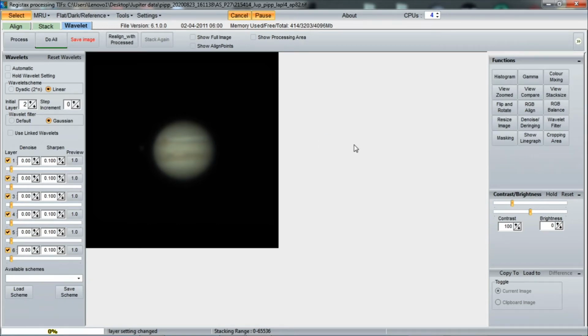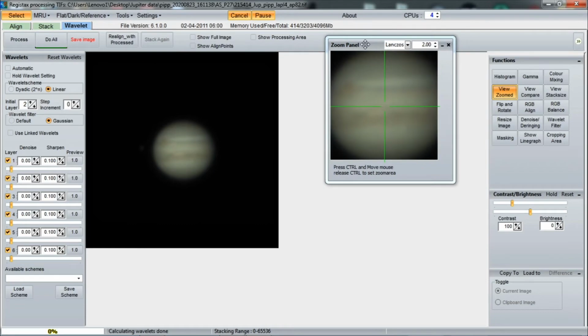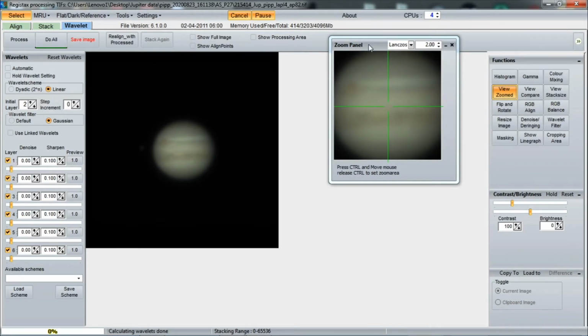Okay, now we're all loaded into Registax. Looks very daunting, a lot of controls. I don't use a lot of the features of this program. I just use it for sharpening and RGB align, and a little bit of color alignment, sometimes rotating the image. So the first thing I'll do, we'll go to the right, up to the functions. First thing I do is view zoomed. I like to open that up. This is going to give me a closer view so I can see the planet a little better.